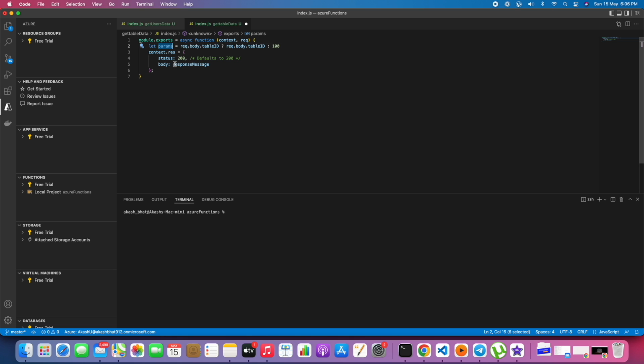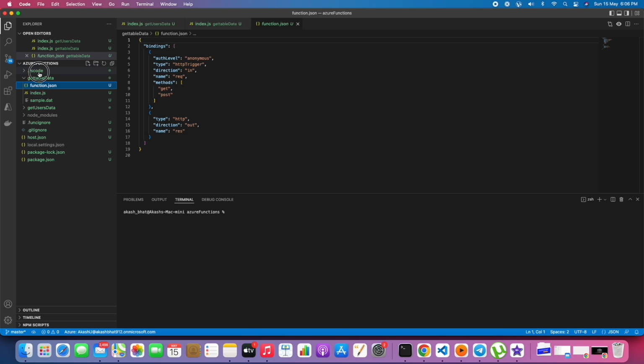So we will just modify the response body now. So we will just create an object with params. We will send back the params and also the response message. Let's give us a response message as success, and now let's deploy the function which we have created.